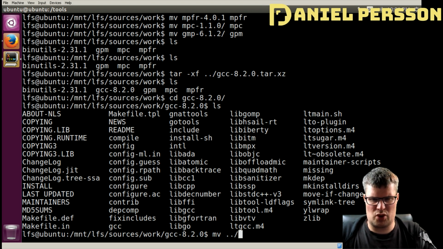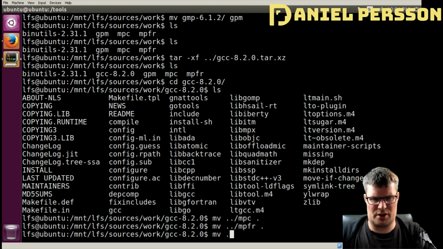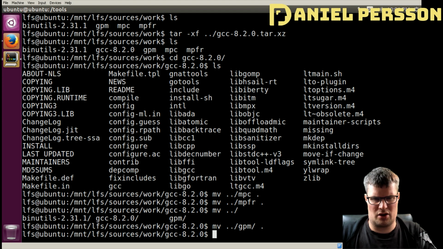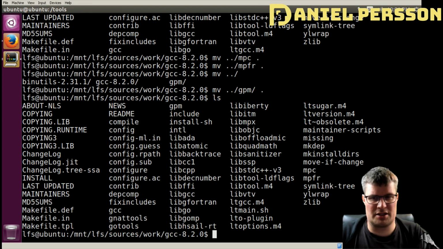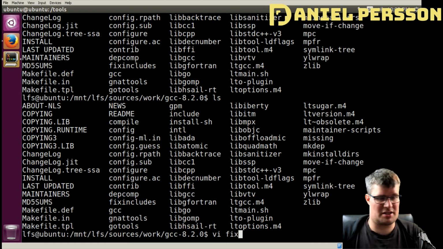So then we will move the MPC. Here we will move the MPFR, we will move the GMP over to this GCC directory. Here, so let's do a little bit of a script. Fix include.